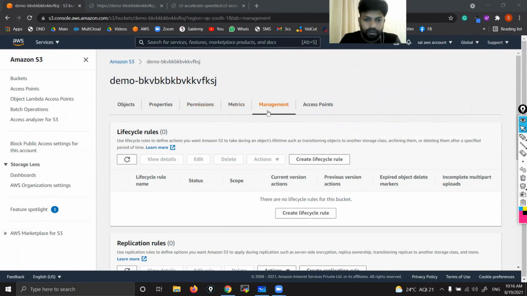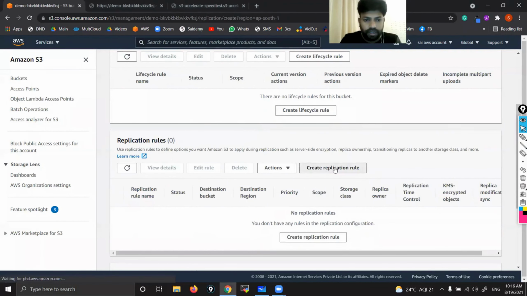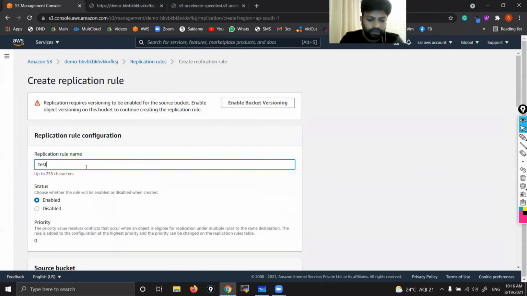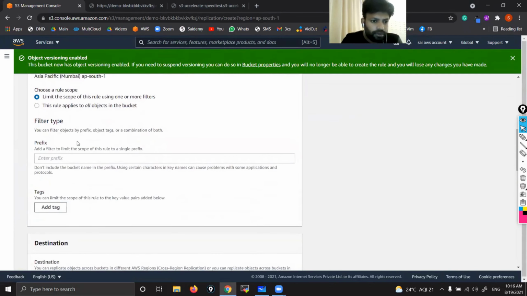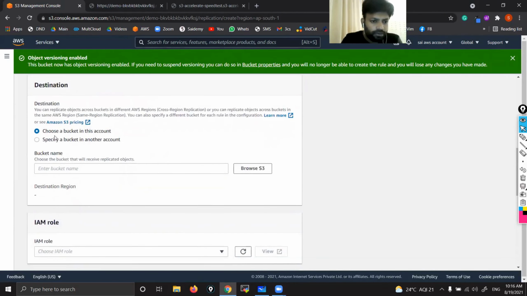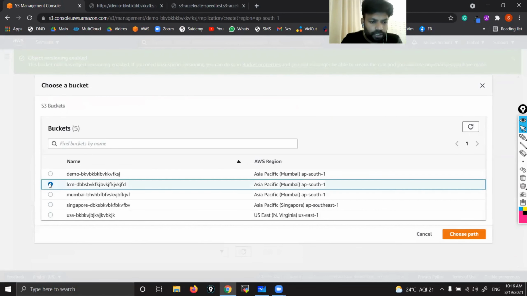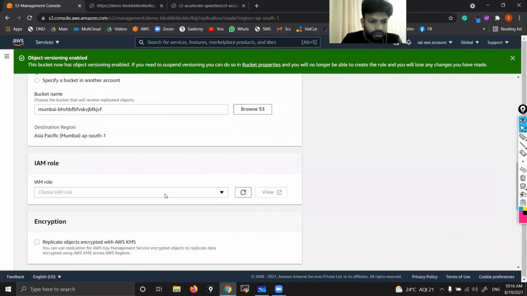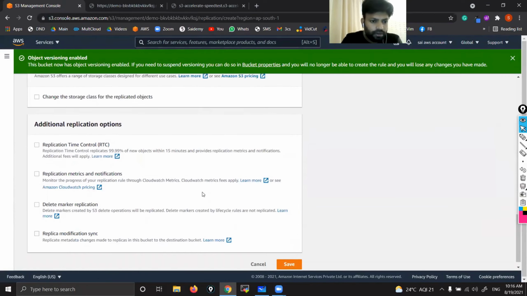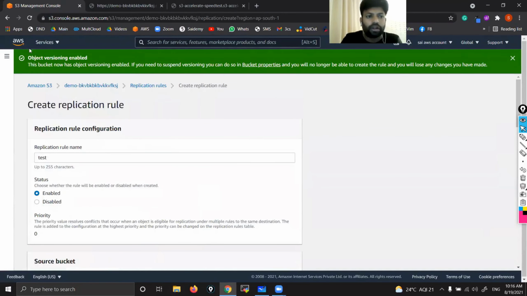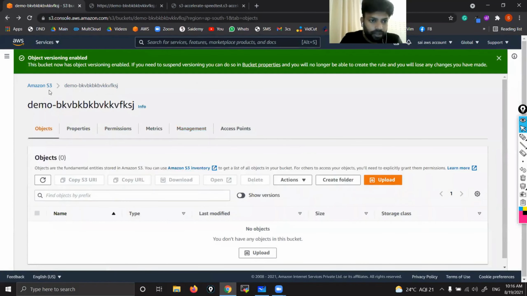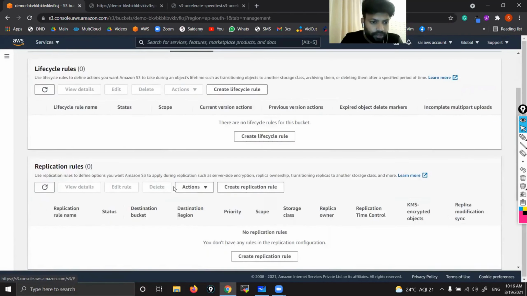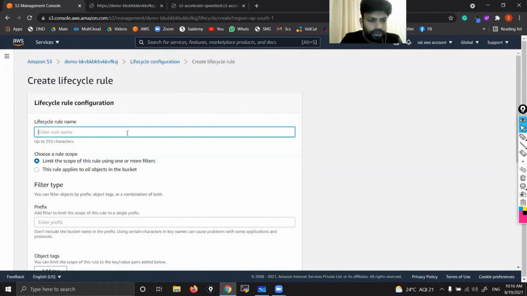Let me show you. Go to this lifecycle rule. Here you can see, create replication rule. Give any name, test. Enable versioning. List all objects, destination bucket, choose any bucket. Then here you create a rule. Sorry, you are talking about lifecycle management, right? Okay. Let me show you, let me create a lifecycle management rule. Give any name.